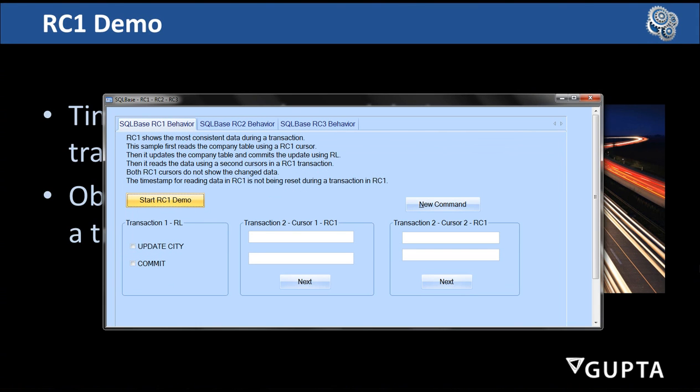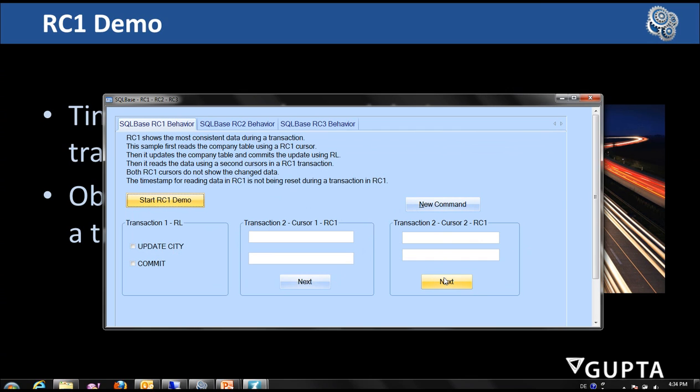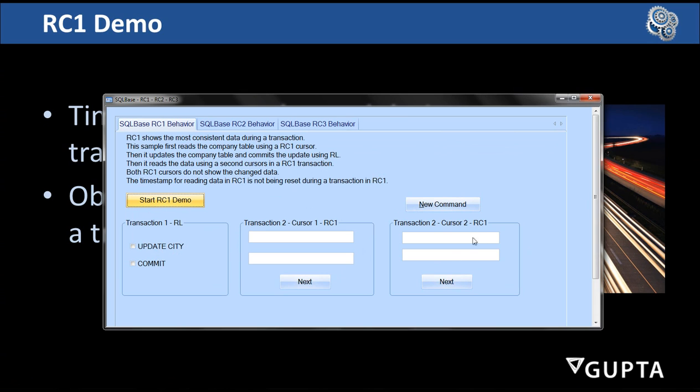So here's my little test application. What that does when I press the start button here is that in transaction 1, it will update the city of the company table and commit that update. In transaction 2, it will actually, before the city is updated, read that data, and then I can still scroll through the data after it has been committed. And then I can also execute a new command in transaction 2, and on that new command with a new cursor, I can also scroll the data, and all those will not reveal any changed data that has come through this update here. So let me start this.